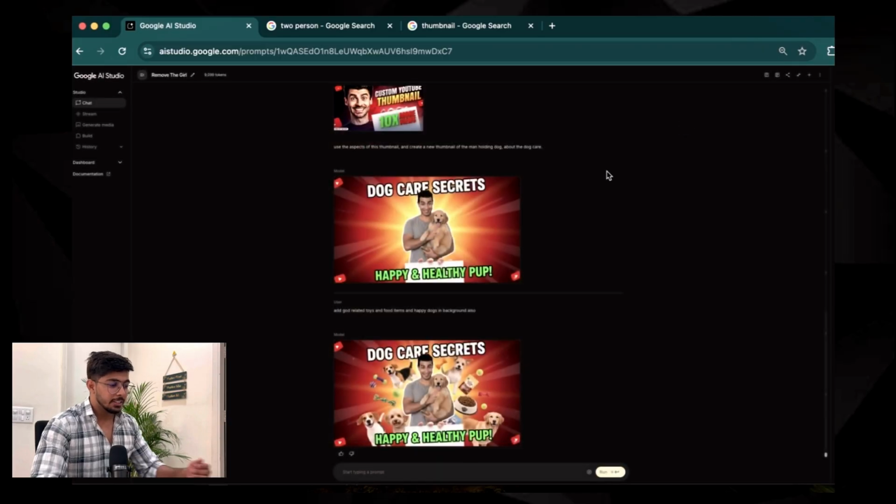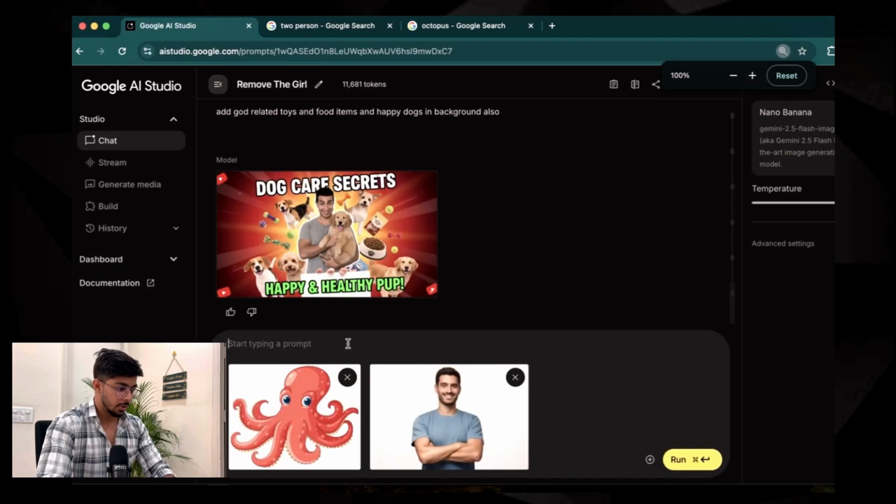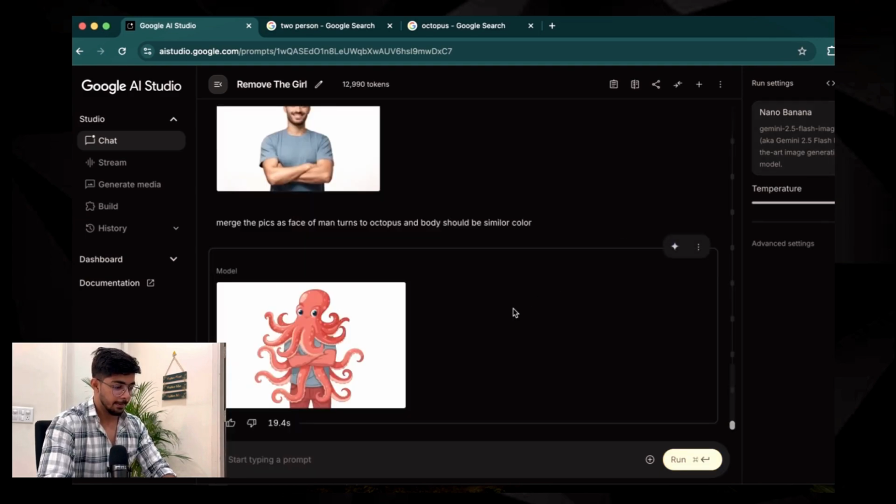Okay. After this, you can merge two images to create a new image. Merge the pics, as face of man turns to octopus and body should be similar color. Okay, this is the result.